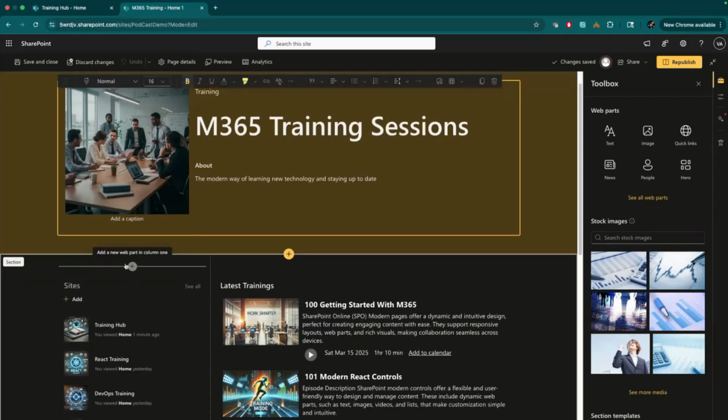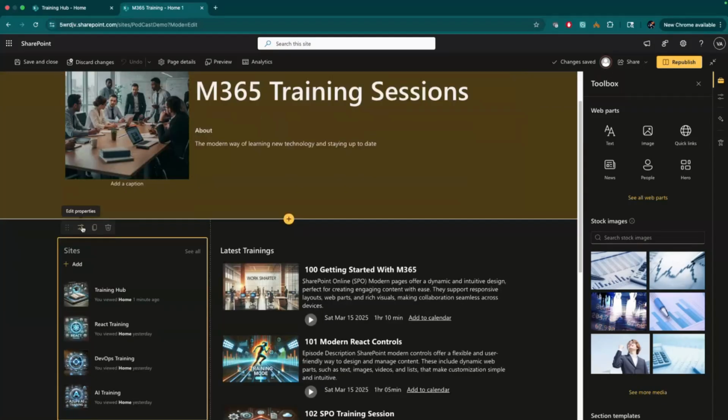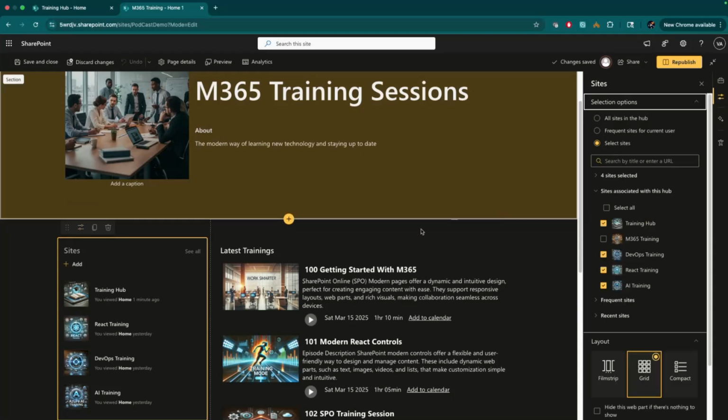And also we use the sites web part here to get the navigation. What we did is we used the sites web part, and we only selected the hub sites and the sites which are part of this training hub. And then we used the layout as grid. That's the only thing we did.